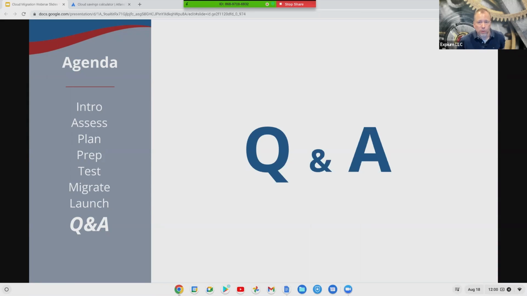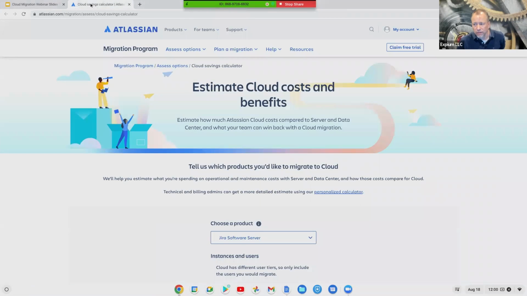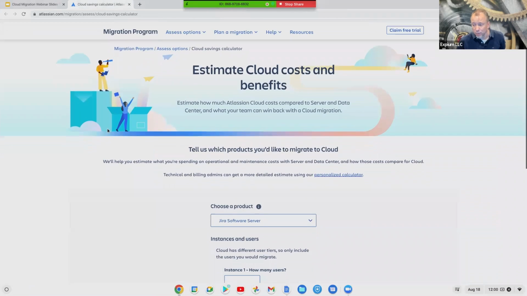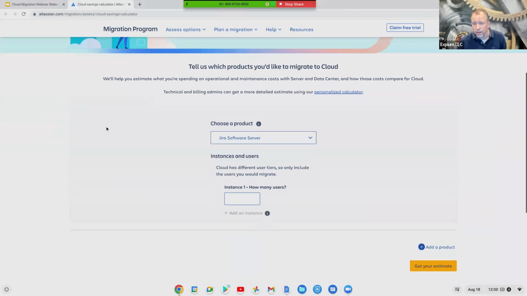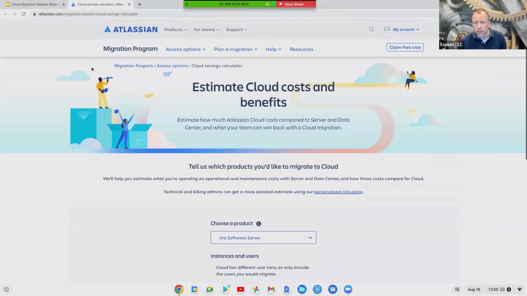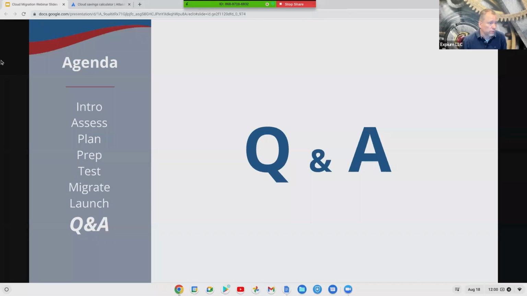I'll mention something real quick that I didn't mention before. I know we're at time. There's this cloud savings calculator that I somehow got excited and pushed right over. I was going to demo that. That is in the resource library. Look at that. If you're going to migrate, that is useful for everybody looking to migrate. It's a great tool that can help you.